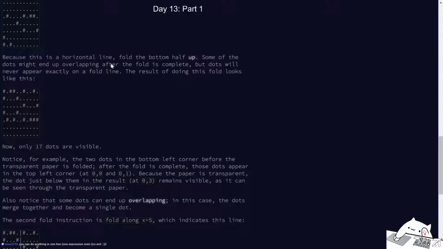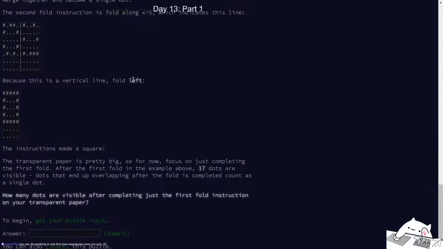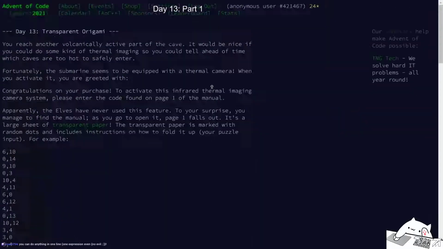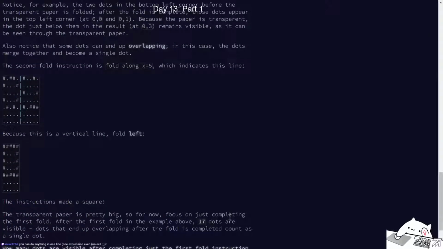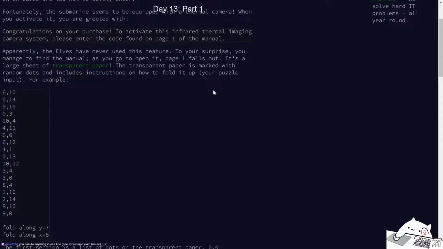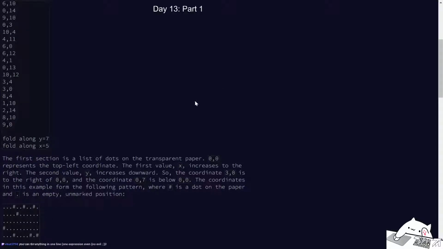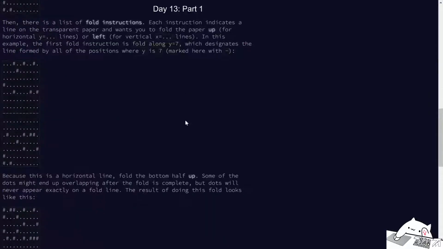You can do anything in one line, one expression even. No evil. Just trying to make sure it makes sense to do it in one line. Not just some expression to spawn the devil. I made a one-line snake game once. Oh god.